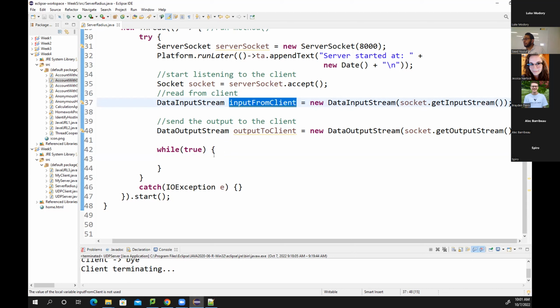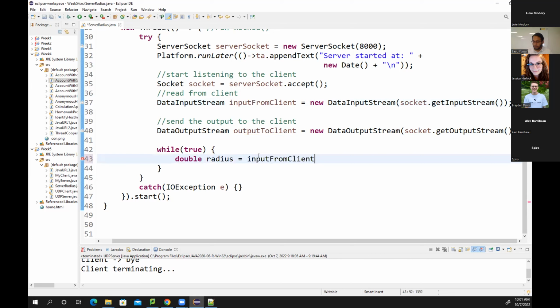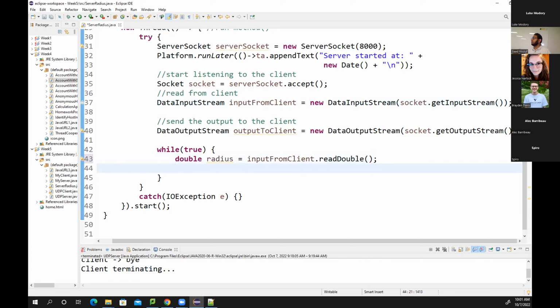Now, what am I doing? I'm calculating the radius, right? Which is a number. So I will declare a variable radius of type double. And I will ask my input from client that when you bring the data over, I want the data to be of type double. Because usually when you put data in a text box, it is string. I want to read it as a double.